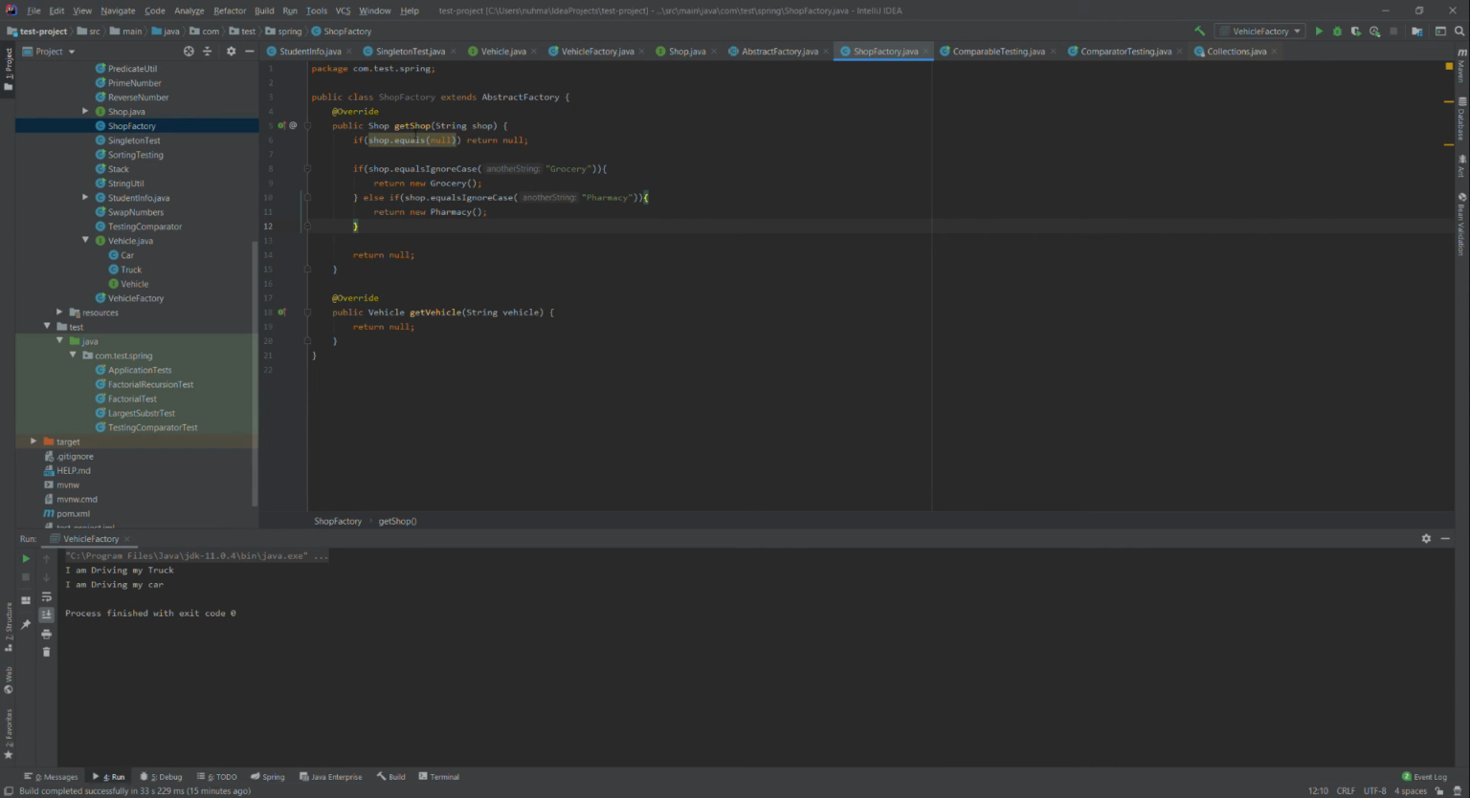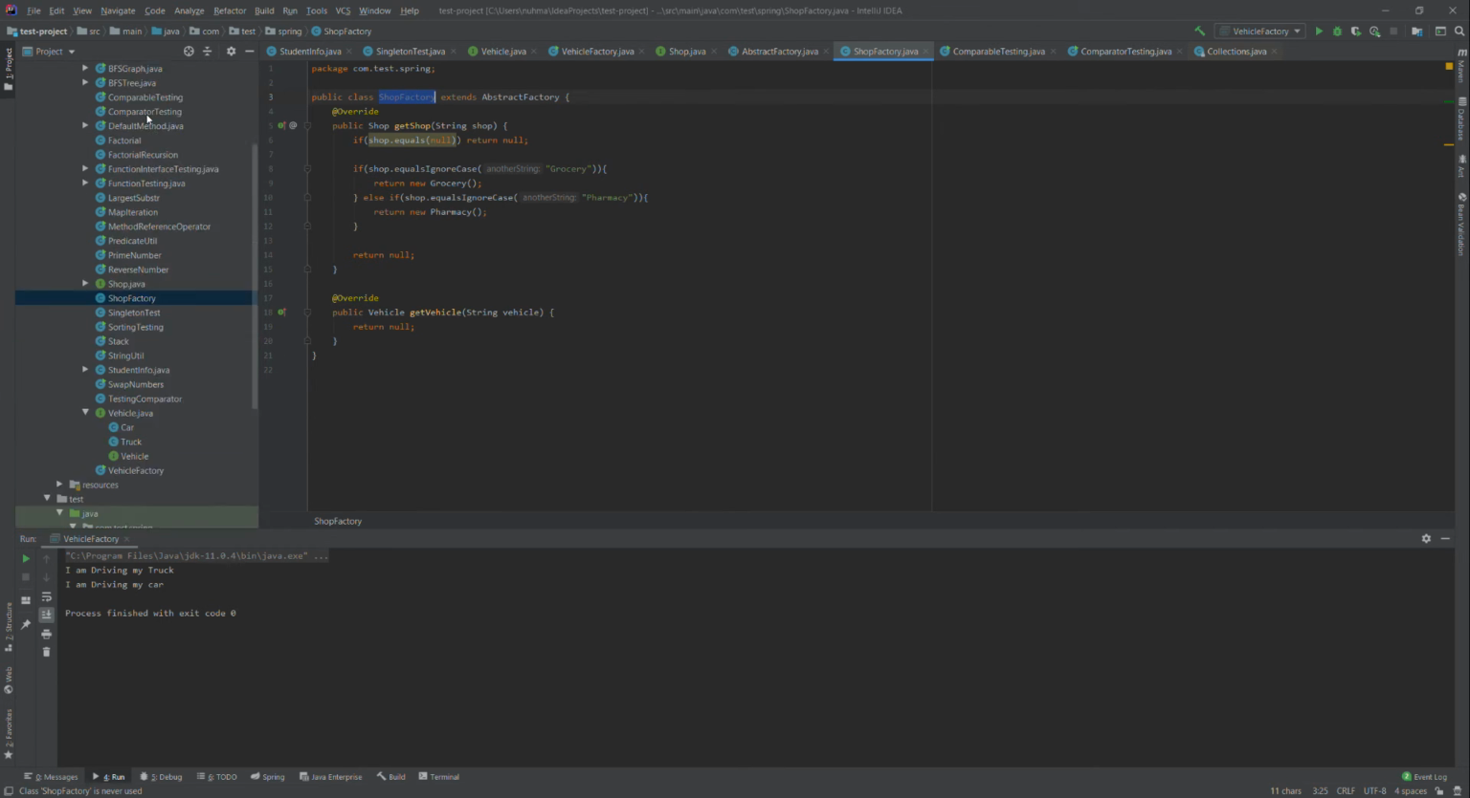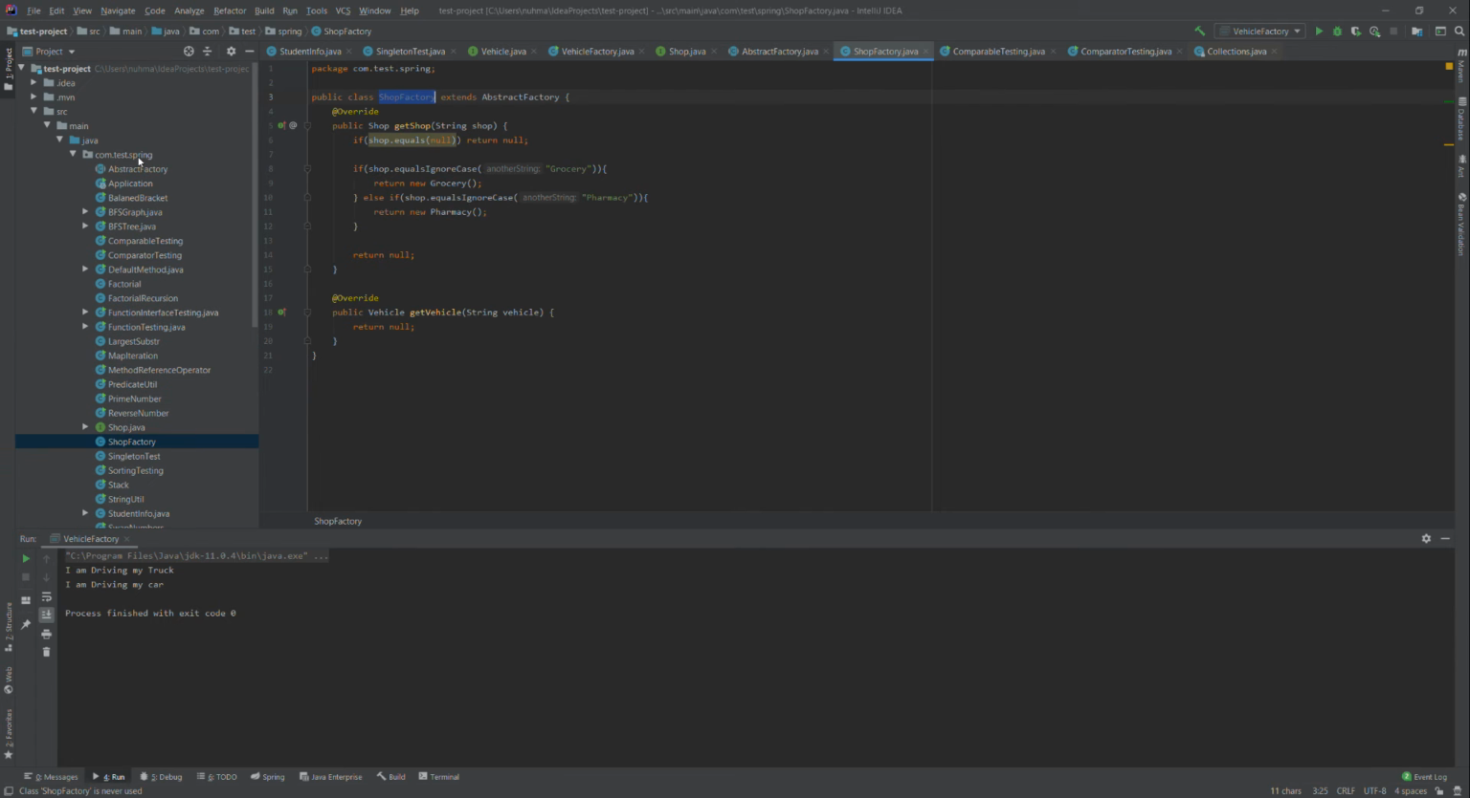So we are done here. Get shop is okay. Right now I need to do get vehicle here. Since it is a shop factory, I don't need to do this one. And in a similar way, I need to create a vehicle factory here. I already created a vehicle factory, but that doesn't include any abstract factory.